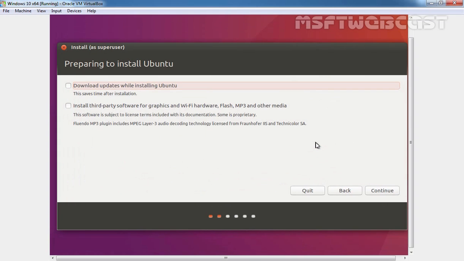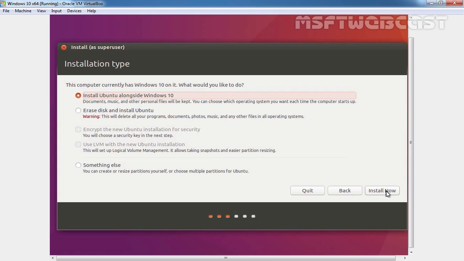Next, leave both options from preparing to install Ubuntu unchecked and hit the continue button again. Now it's time to select an installation type. You can choose the install Ubuntu alongside Windows Boot Manager option, which will automatically take care of all the partition steps. Use this option if you don't require a personalized partition scheme. In case you want a custom partition layout, check the something else option and hit the continue button to proceed further. The option erase disk and install Ubuntu should be avoided on a dual boot because it's potentially dangerous and will wipe out your hard disk.